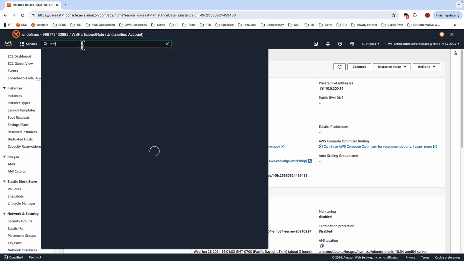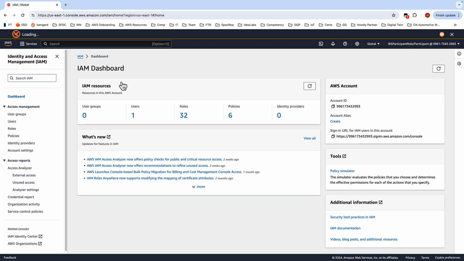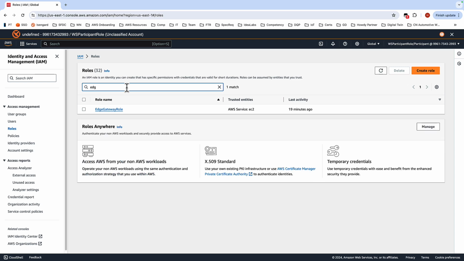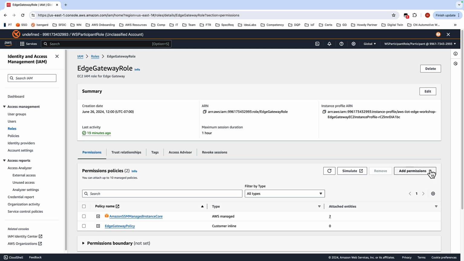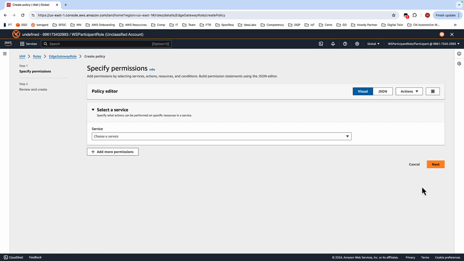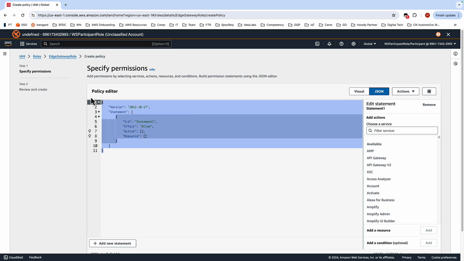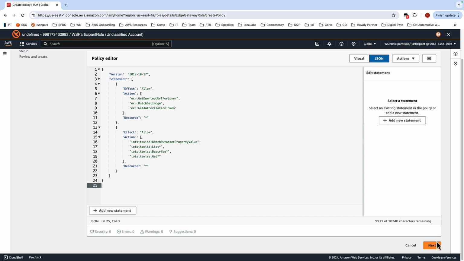So we go to IAM. And we go to roles, searching for Edge Gateway role. And we want to add a permission via an inline policy. We're going to be using JSON again. This is what I described from the instruction set. We can hit next.